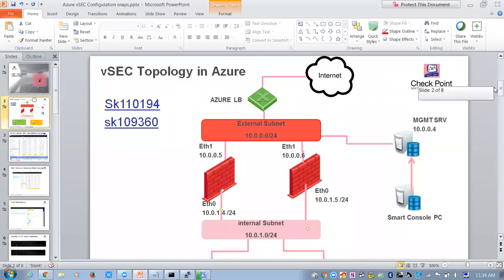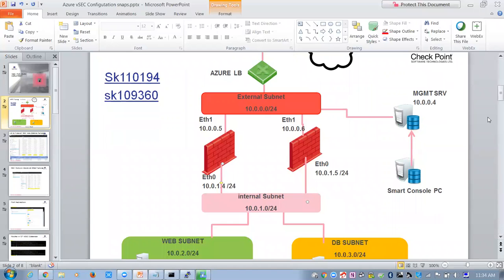What is going to happen in the Checkpoint cluster? I did not define any cluster interface, and I did not define any third cluster IP address here. For the web subnet, we will define the UDR. In the UDR there will be the next hop IP address, and this next hop IP address will point to the primary member IP address.